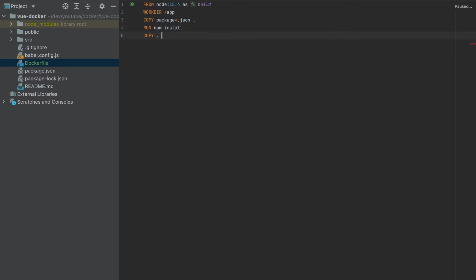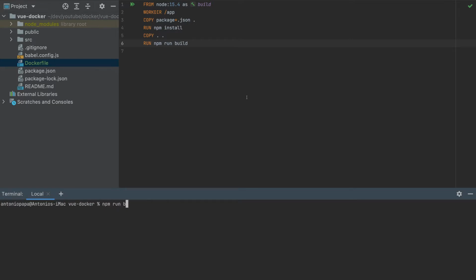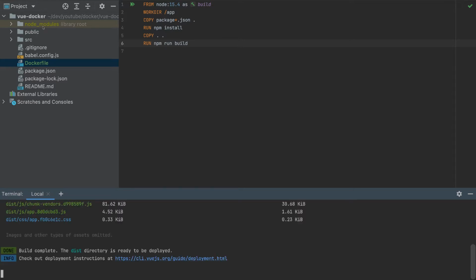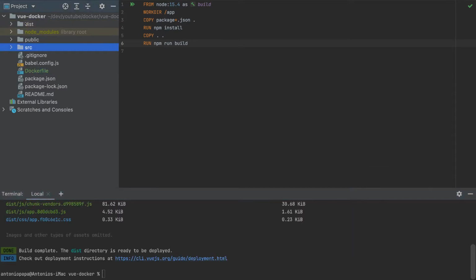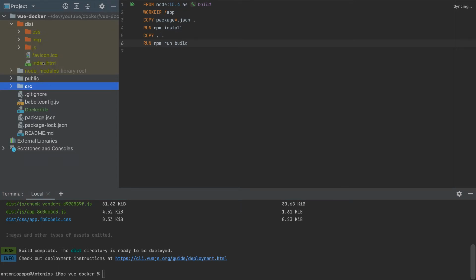Then we'll copy all the files to the working directory. So all these files will be copied to this working directory, and then we run npm run build. This will build this Vue app to a distribution folder. If we run this command npm run build, we'll see a distribution folder will be created here. This is the folder, and it will have an index.html and so on.